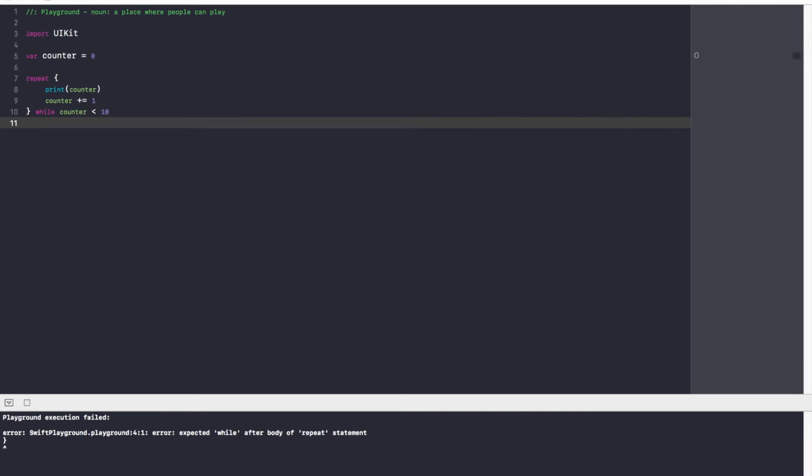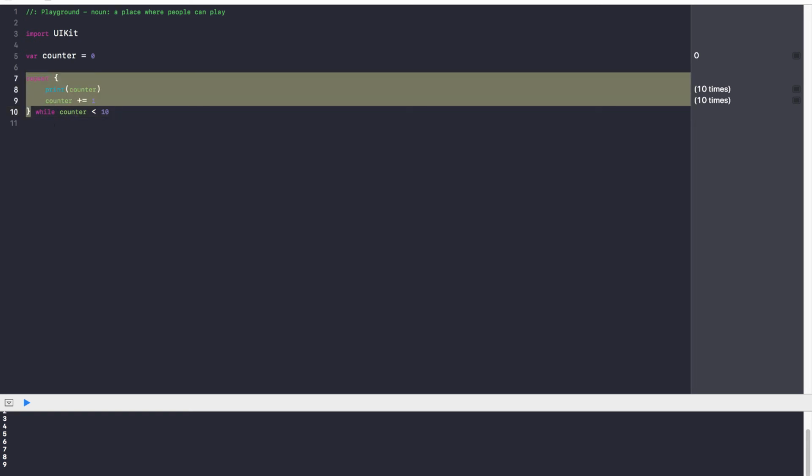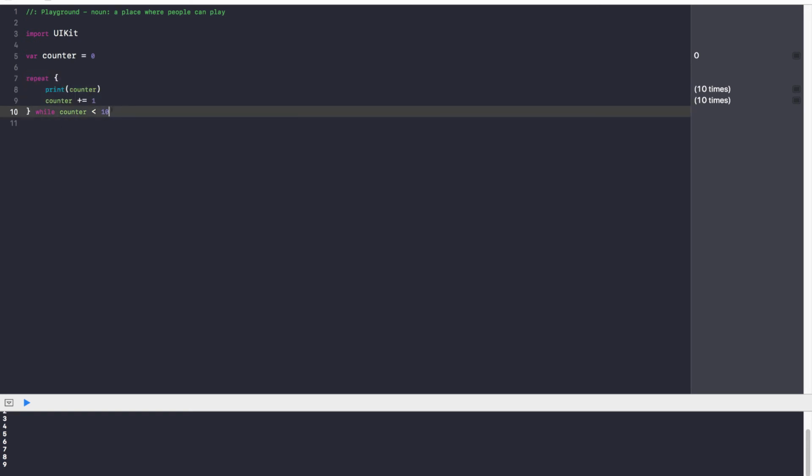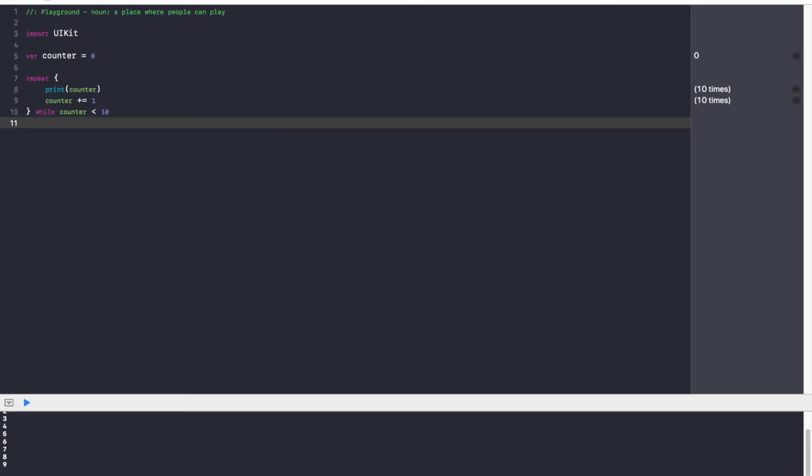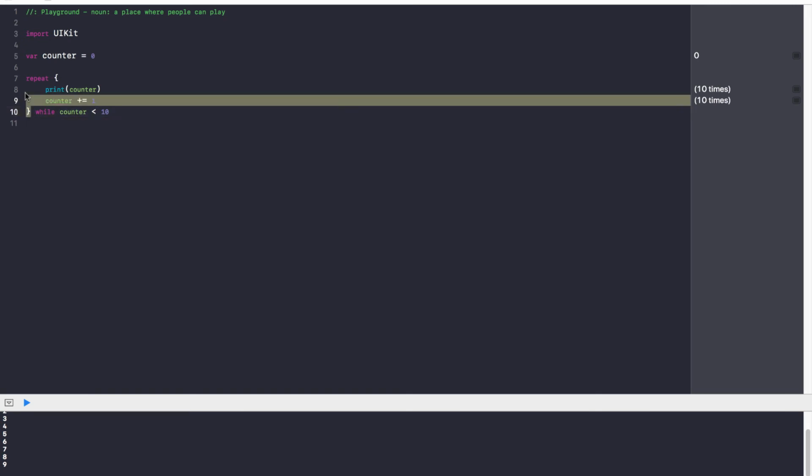So syntax-wise, it's almost the exact same while loop. However, what's gonna happen is first Swift is gonna run this code, and then it's going to check the condition, okay? So instead of checking the condition first, Swift will now check the while condition last, okay? So now this code will run and you're gonna get the exact same output, 0, 1, 2, 3, 4, 5, 6, 7, 8, 9, and then once counter is actually 10, this code will no longer run.